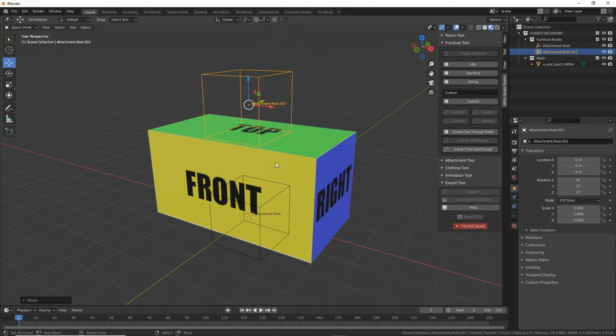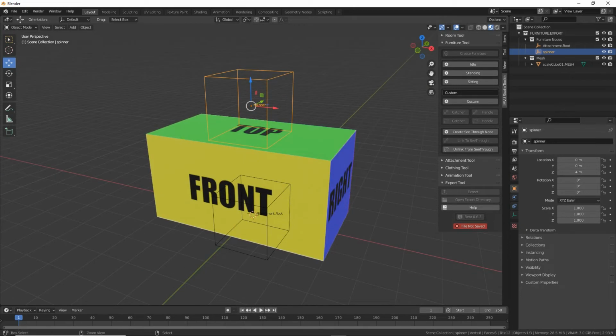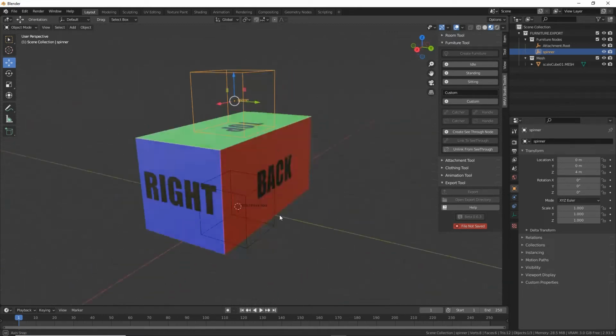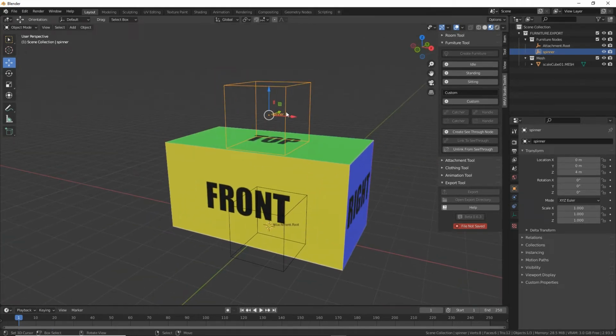So with that moved, what we can do next is rename it so that we know what we're working with. In the outliner, double click the entry and just call this spinner. So this is going to be the node that we actually animate. So we don't move this, but we do move that. So that's step one. We just need to create the structure, the skeletal structure that we'll need for animation.